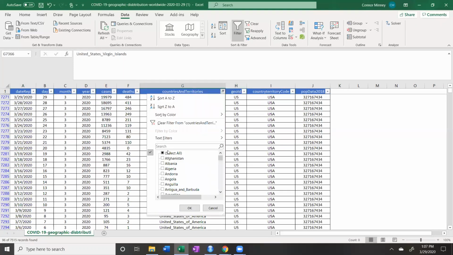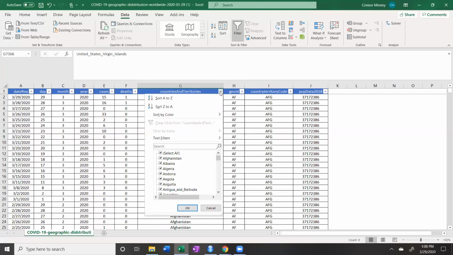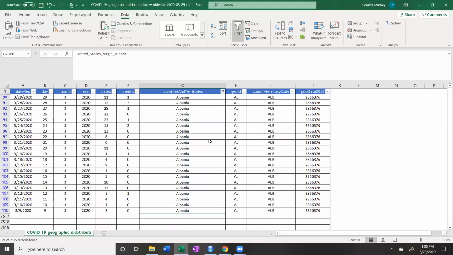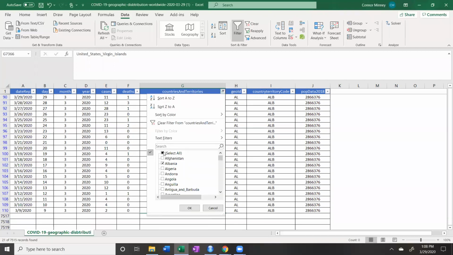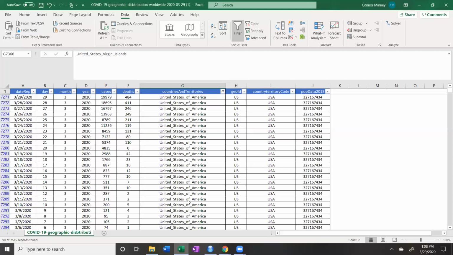So let's go back, select all again, so we bring it back to where we were originally. What we can also do is unselect all and then say we just want to see Albania. There we go. But again, we want to see United States of America. So we'll type that in. And there it is. So we actually want to unselect the Virgin Islands, and that'll give us just the USA. So cool. That was kind of a long way of getting to it, but here we have what is the most relevant, which is US data.